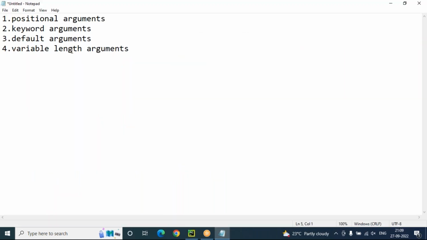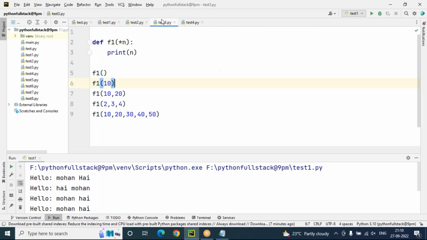Next, variable length arguments we discuss. Variable length arguments means we can supply any number of values to the function, including zero. I discussed variable length arguments already in the last program. To declare variable length arguments inside the function parameter, a star compulsorily should be associated. The variable which is preceded with a star symbol in the declaration is called a variable length argument.